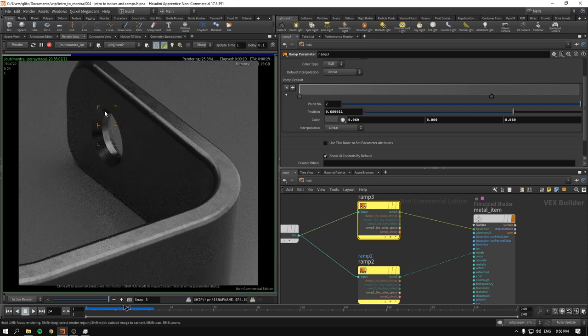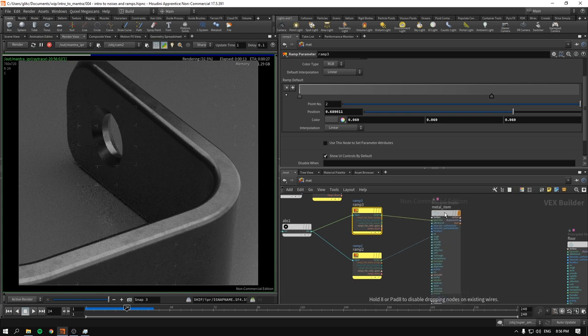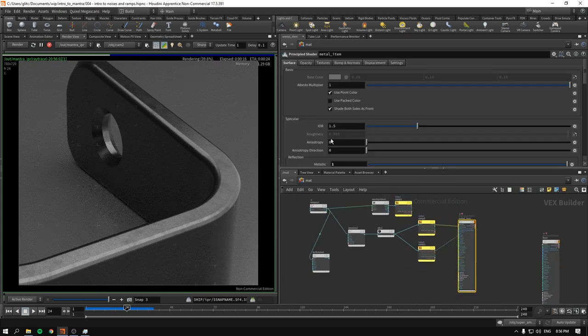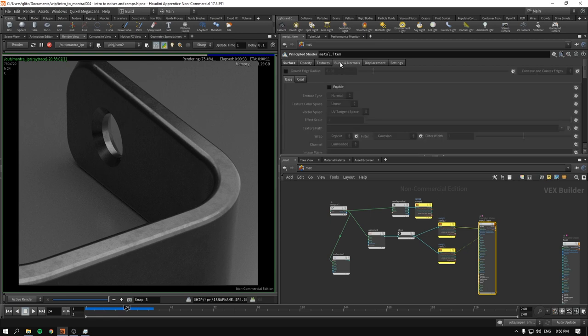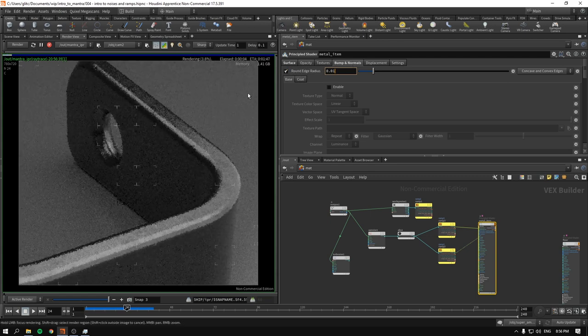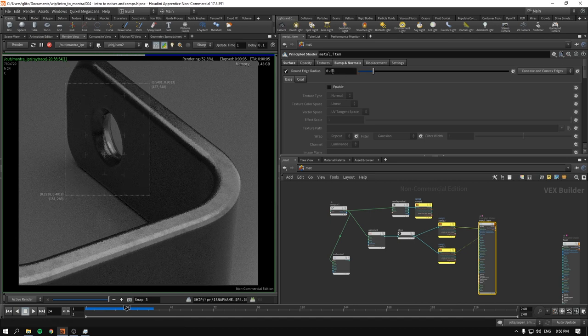Okay, as a final thing, I want to illustrate a couple of things to you that will be useful later on. I will talk about the bevel shader in the later videos, but for now I just want to stop here and illustrate one thing. So we go to bump and normals, and I have enabled the round edge radius, and it does what it says, but initially the effect it has is a bit too much. I'll just shift and left drag here, so it computes only here, and we can see the difference better.